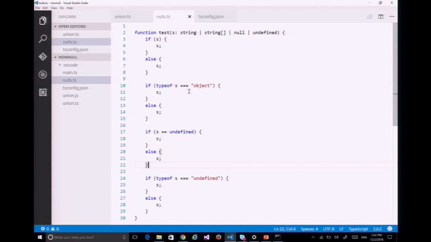Now, how about the triple equal sign with object? s triple equals object, what is s? You would think it's a string array. However, did you think there's a null there? Because null is an object. I got some of you, didn't I? Okay, with this check, you could very easily see there's a null. And then obviously the s in the else branch is a string and undefined. Same thing with double equal sign and undefined. What is this? This is null and undefined, because null is double equal to undefined.